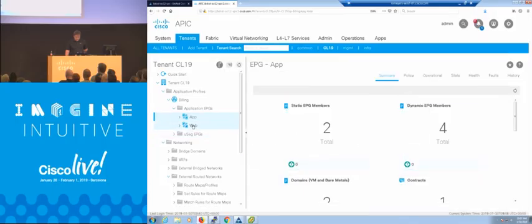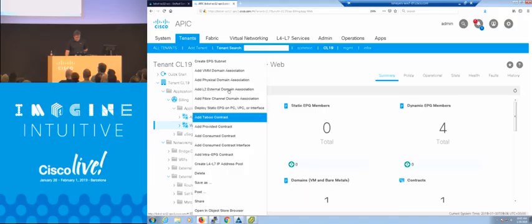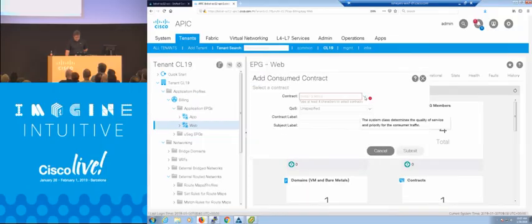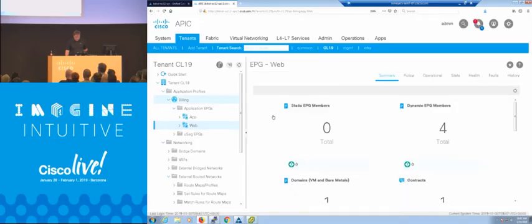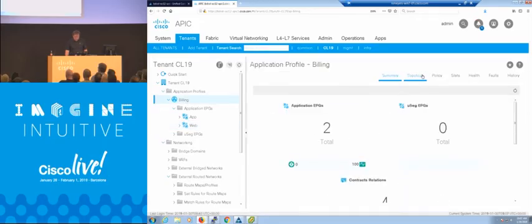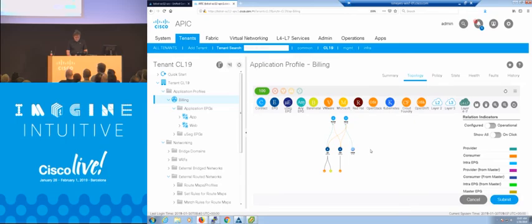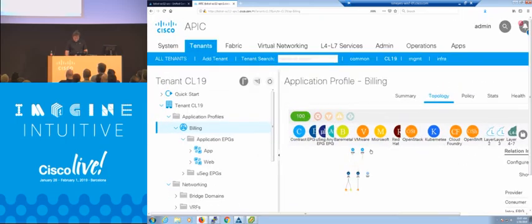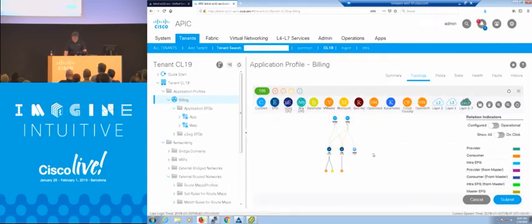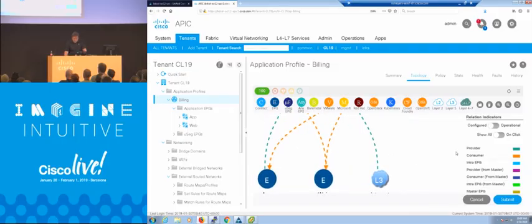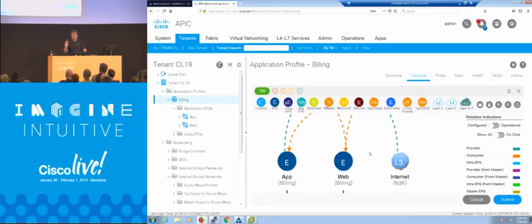So we do this on the app, and we do this on the web. Consume. Yeah. Internet. Submit. And now we can see from a topology, and I know I can try to make it bigger, but I'll do my best. See, we have an L3 out, and we have our EPGs. I think at the back you can see that.